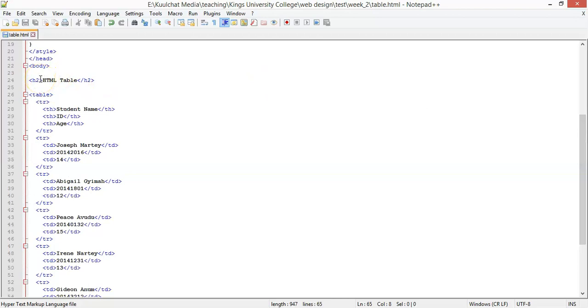Then the H2 is a header. The headings are the same way we have headings in Word documents. The biggest one starts with H1, followed by H2, then H3, then H4, based on the size of the text. So H2 means we have a heading, and headings are bold, thick black, unless you change the color. So we have the heading to be HTML table.